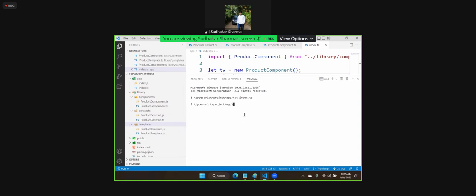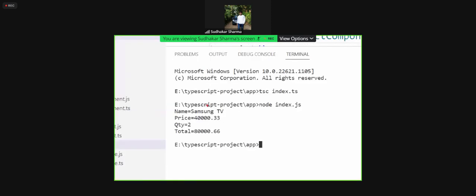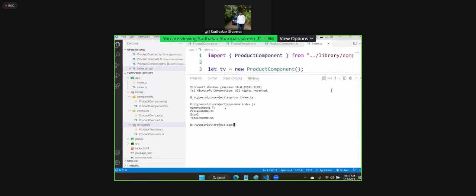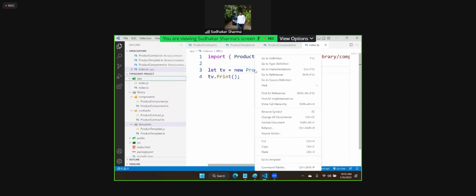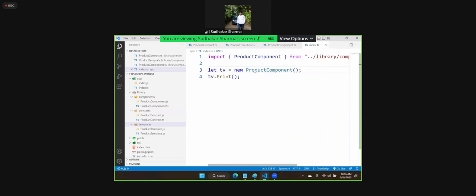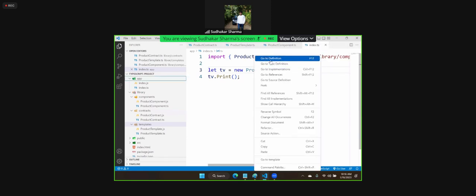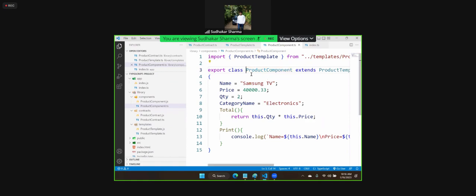You can see here, for example, now it is ready. You just run this now. We have to run node index.js and it prints the output. Everything is working fine. You observe carefully. Currently, it is product component. Right click and you can go to definition. When you select go to definition, it will take you to product component.